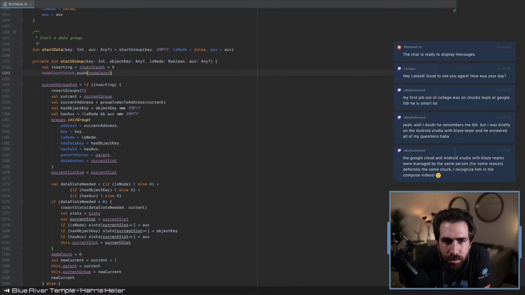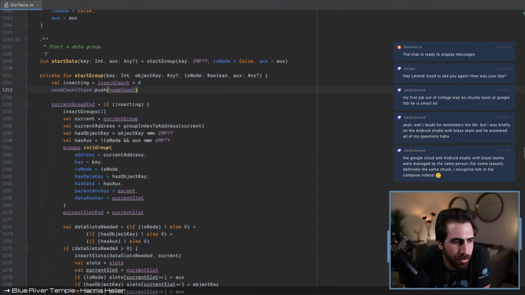Okay, so I've got Android Studio pulled up and the CL.